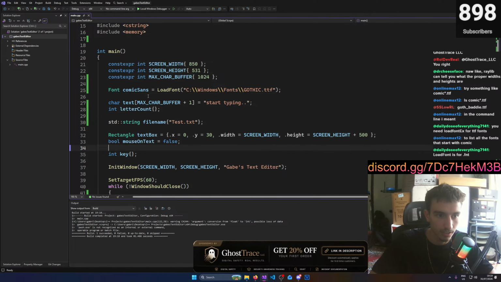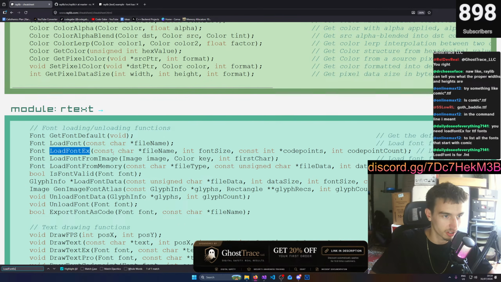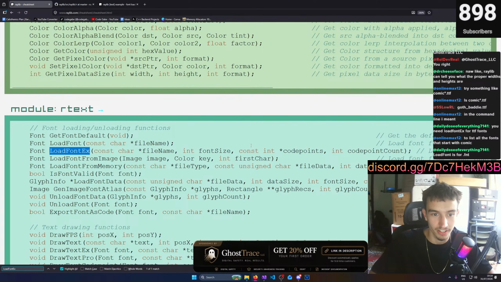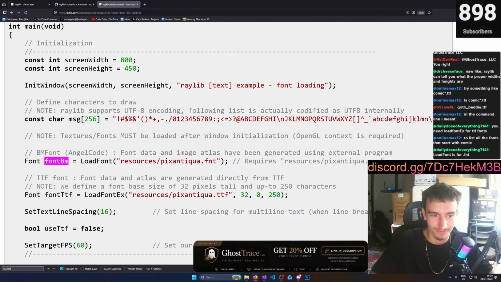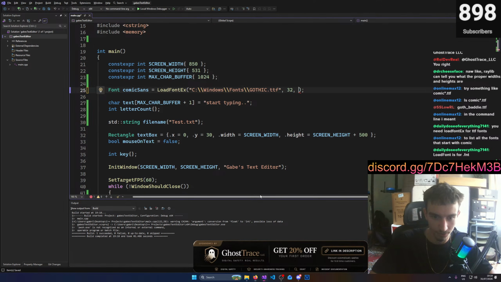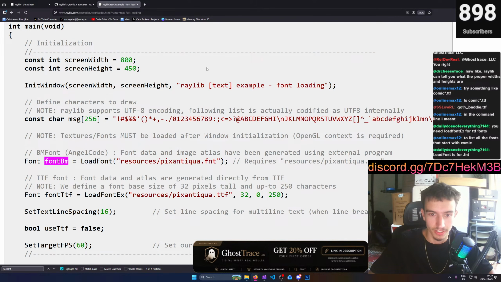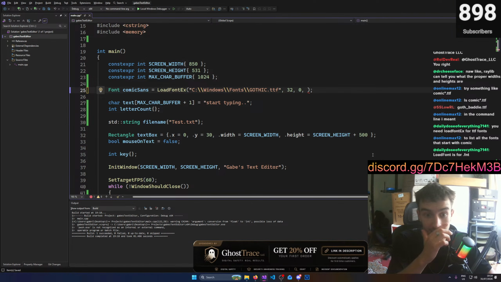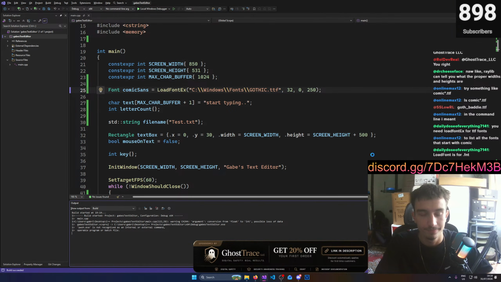So load font EX, and then, wow, I love reading documentation. It's so beautiful. Font size 32. I don't know why we need to specify that. Code points. Excuse me. 0, let's just do that. 250 is code point count. Bro, what the hell does code point mean? Okay, let's try this again.